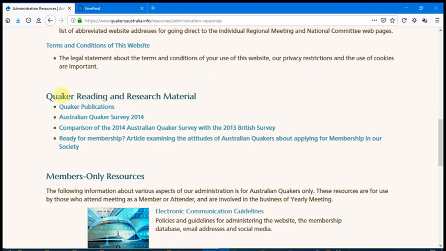There's then information about some Quaker publications and also some reports which arose from the survey which was done of Quakers in Australia in 2014, and some comparisons with the 2013 survey done in Britain Yearly Meeting.